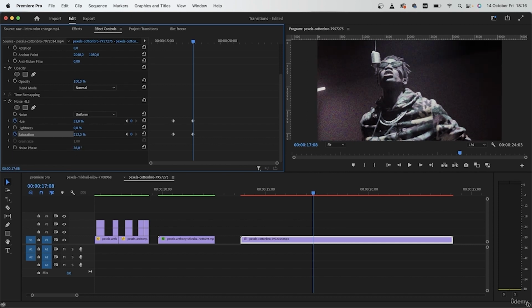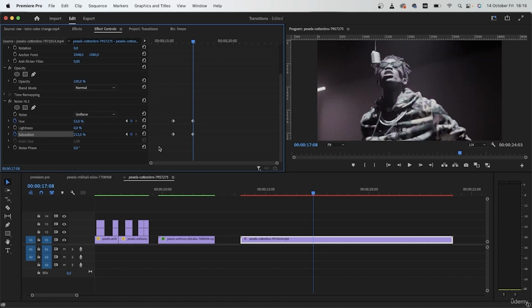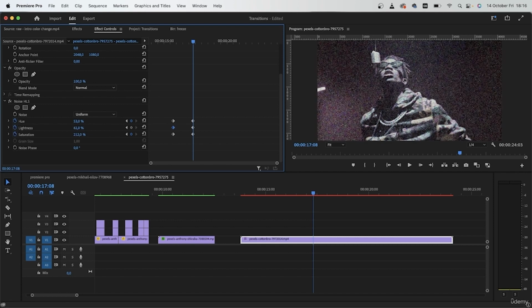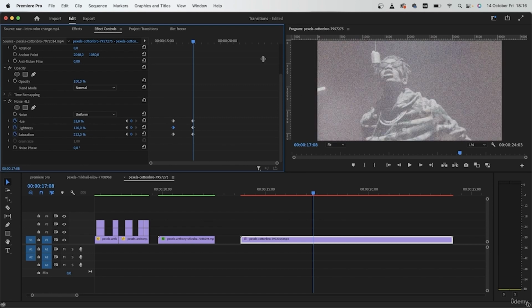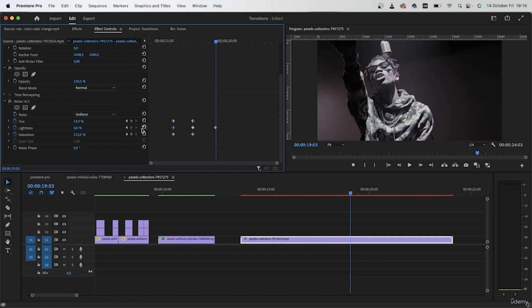You can also add a noise phase effect just to change the way the noise is. You can also add a keyframe for lightness and have it kind of flicker through. So make it really bright, move forward, and make it back to normal. And then we can set the hue and the saturation back to normal too.